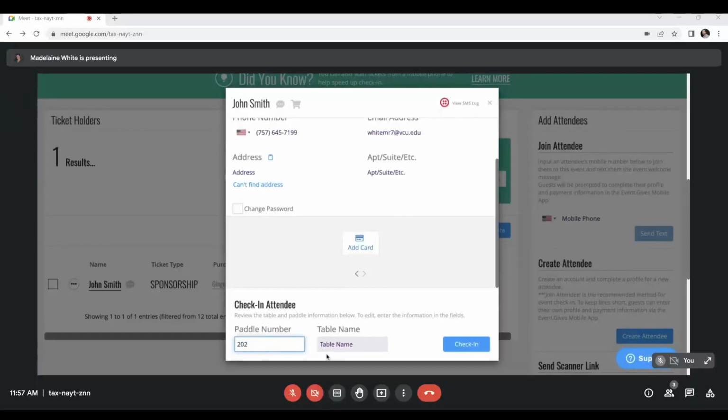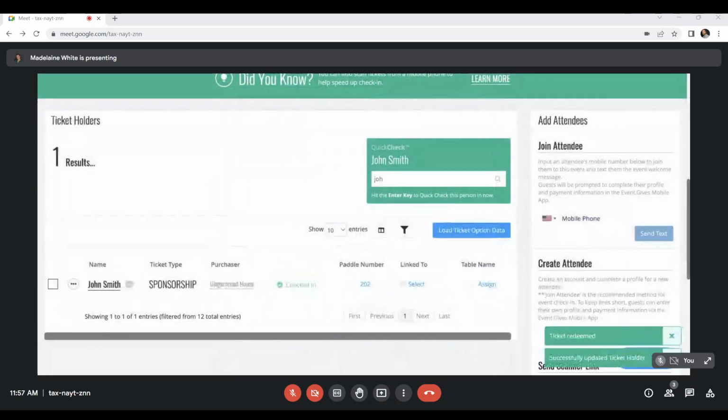So as John Smith comes up, I'm going to grab the first paddle off the top and I'm going to say, perfect, John, you are going to be paddle number 202 this evening. Make sure not to flip-flop paddles with anybody. This is your paddle number assigned to you for the rest of the evening. After doing so, I can hand John Smith that paddle number, click check-in, and now John Smith is not only assigned a paddle number, but he is good to go.